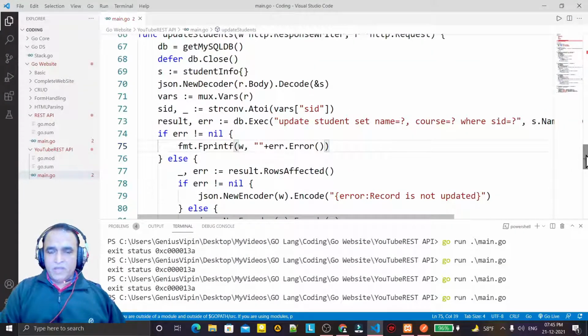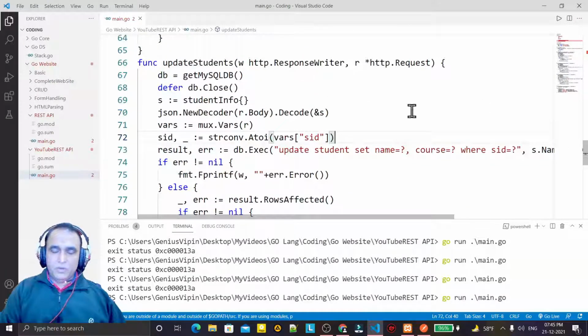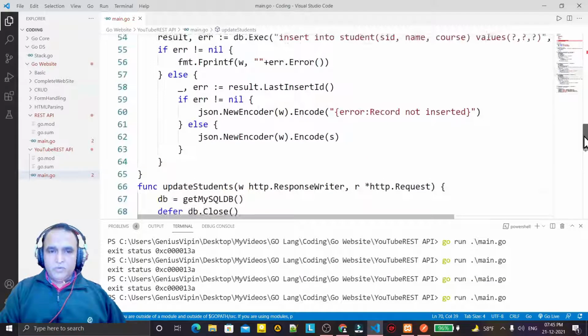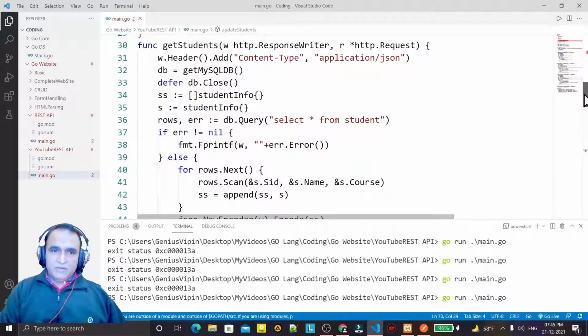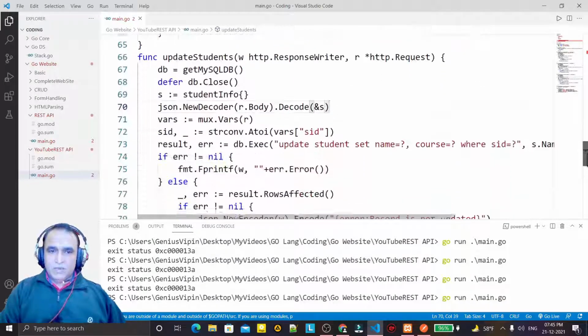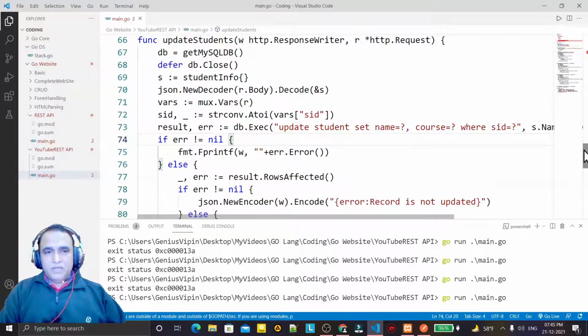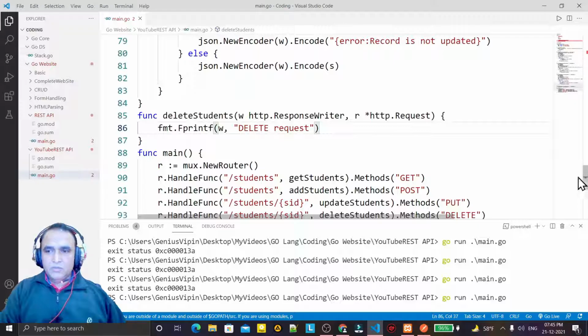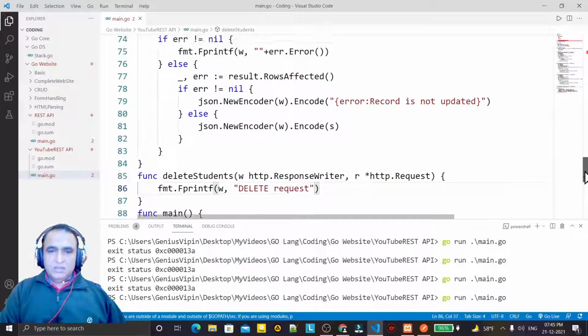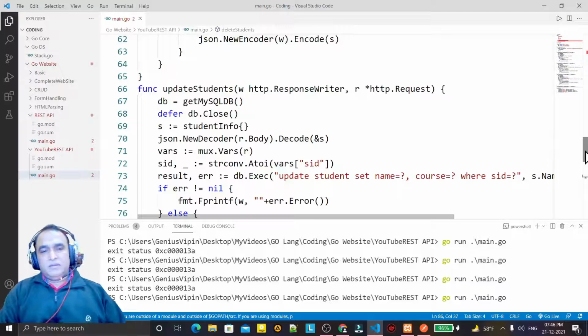So successfully we are updating the information. In this video we have learned how we can create an update, put request, put RESTful services using Go language. In the last two videos we inserted and fetched the record, meaning we created a get request, then a post request. Now we have created an update request using RESTful API. In the next video I will explain how we can delete a record from the database using a delete RESTful request.